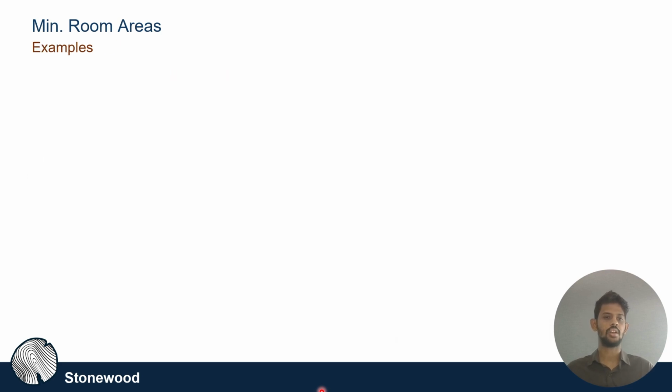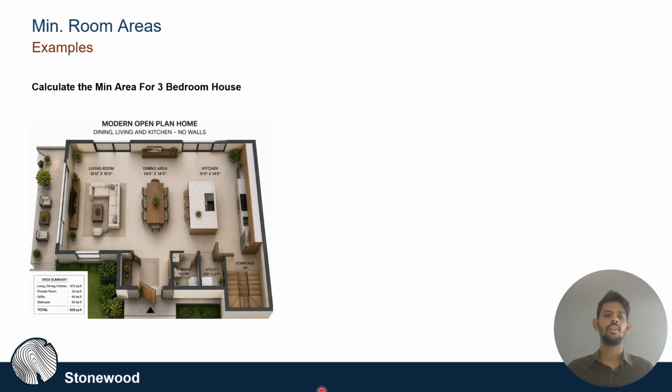Okay, all right, now we know all the room areas. Let's take one example so you can understand better, and also I'm going to give you some other examples that you have to calculate by yourself so you can learn properly. Okay, so the first one is calculate the minimum area for the 3-bedroom house. So see in this image, let's say you are merging living room, dining room and kitchen, and now we already learned how to calculate all of this area, so let's do it. Here I'm going to do it for you and then you will know it.